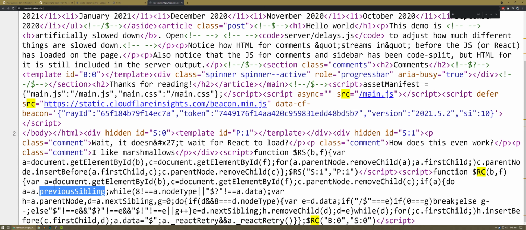No. A is equal to... say it doesn't replace it. There's no replace. I'm sorry, I just said that in my head. So A dot previous sibling, while 8 is not equal to A dot node type. Yeah, I'm sure everybody understands what this means. Or dollar question mark not equal to A dot data. Okay, so this dollar question mark must be in here.